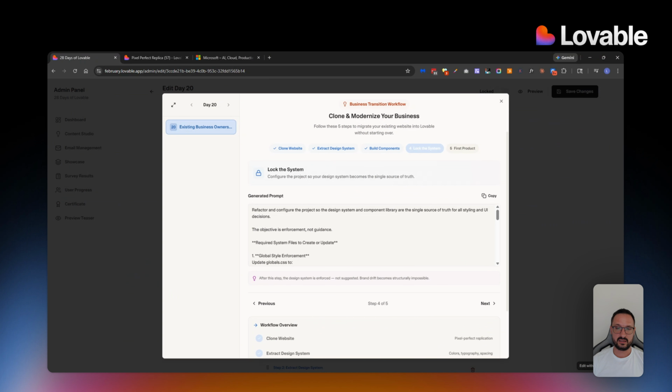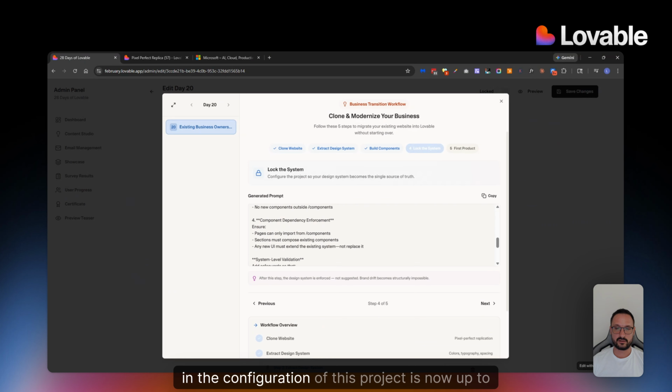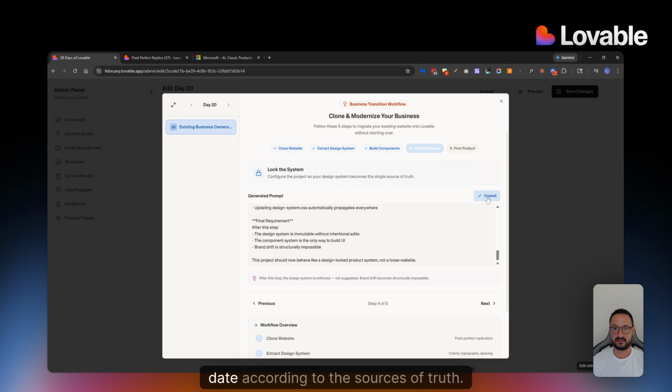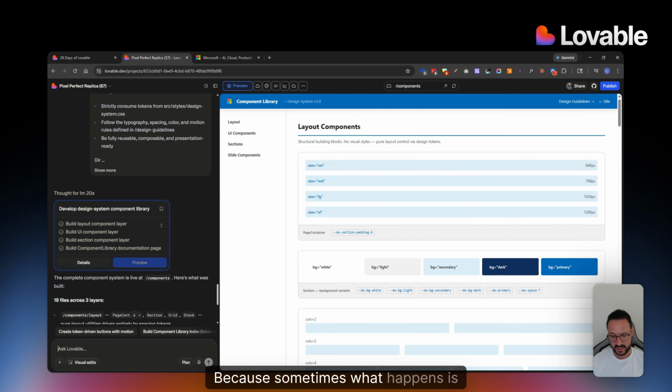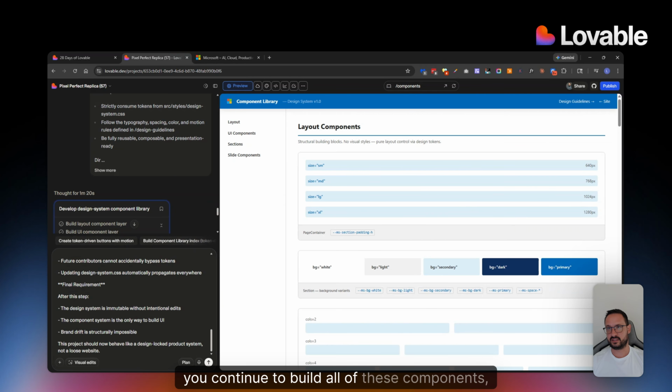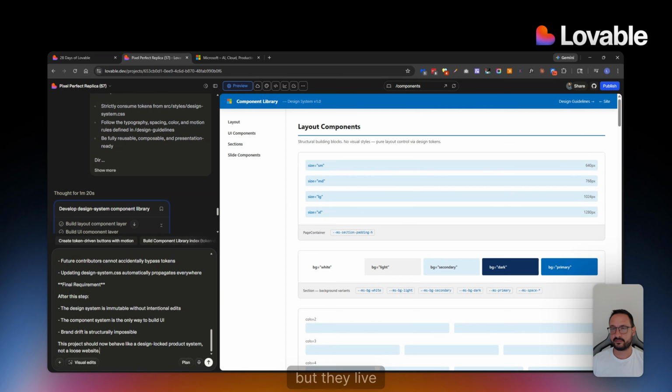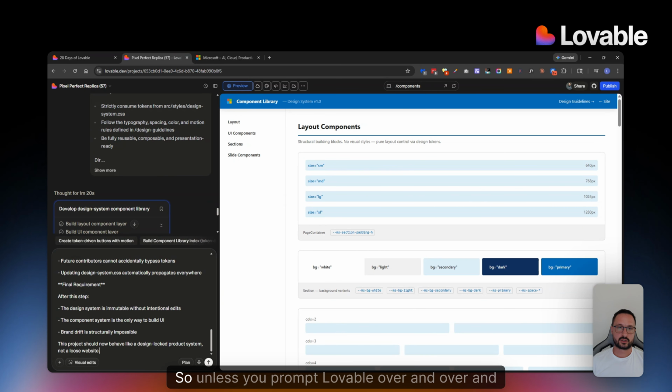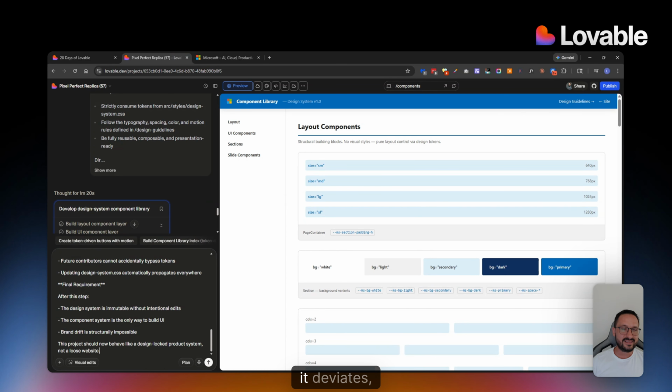Let's just really make sure that everything in the configuration of this project is now up to date according to the sources of truth. Because sometimes what happens is you continue to build all of these components, design guidelines, but they live as separate pages. So unless you prompt Lovable over and over and over again to reuse them, it deviates, which is kind of normal and expected, I guess, but I don't want that to be the case. I really, really want to hit the nail on the head.